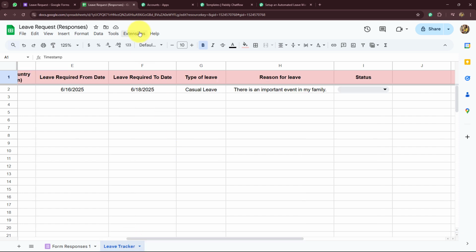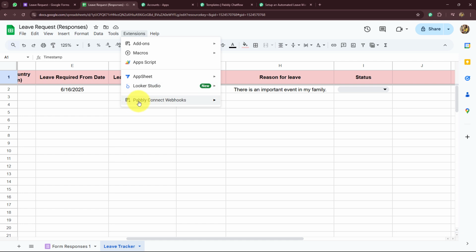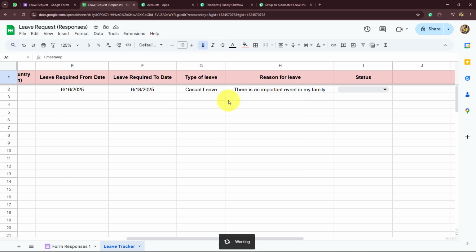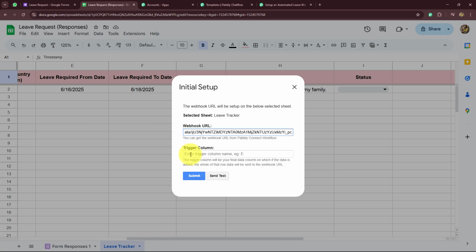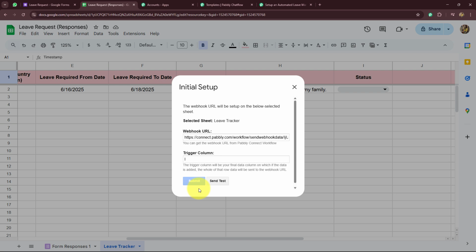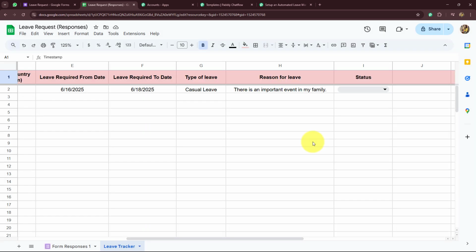Okay. So here for that, we will go towards extensions, Pabbly Connect webhooks, and we will go towards initial setup once again. We will quickly build the connection again in the similar manner by adding the webhook URL over here. And the trigger column this time is going to be I because we have added the status column. I'm going to click on submit as we have submitted the initial setup. The setup is configured, and now I'm going to update the status.